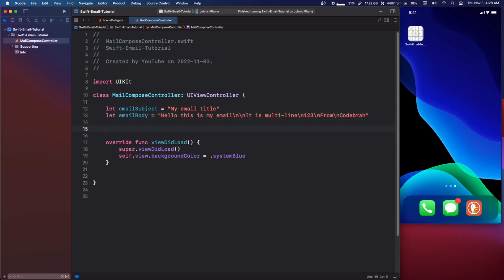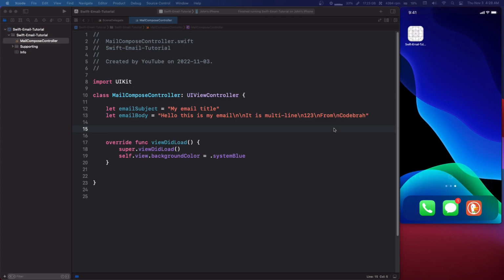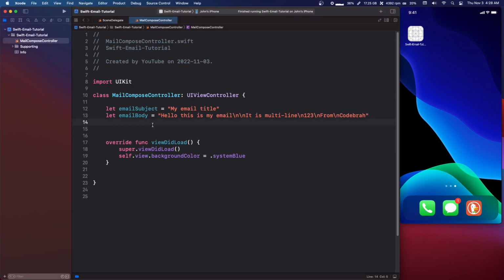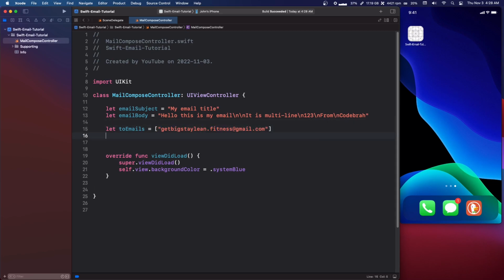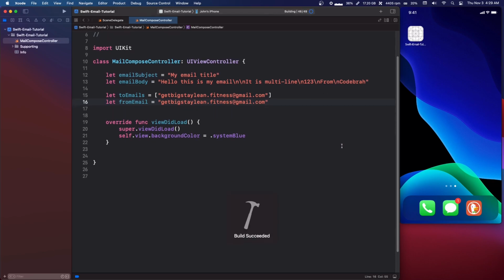And then I'm just going to be emailing myself, so I'm going to use an old email that I don't use anymore. So let toEmails equals, and this needs to be an array. So you're going to make an array and then the string of the emails that you want, because obviously you can send to multiple emails. And then we're going to say let fromEmail equals, and I'm just going to do that same email. So we're just going to be sending to ourselves.